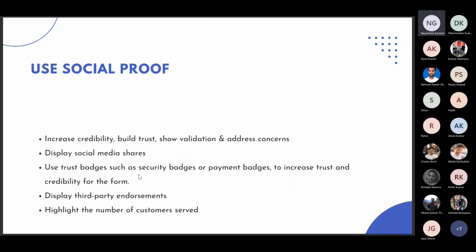Then we also need to use social proof, increasing credibility, building trust, and showing validation and addressing concerns. We should also display social media shares. So if, for example, a form was filled by 1,000 people, it should be something that we share on our digital media platforms to build credibility and trust and show validation to all our users.